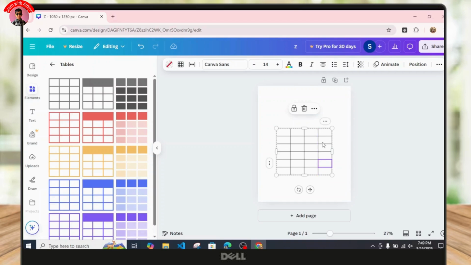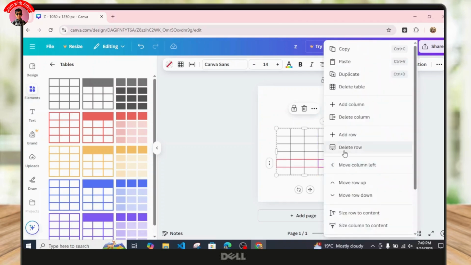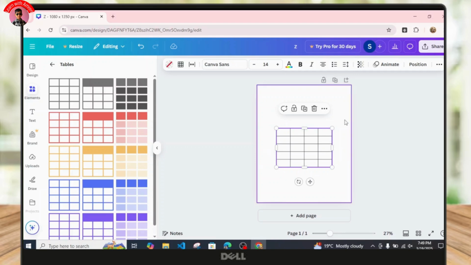So you can also delete the rows by simply right clicking and just clicking the delete row from over here, and you can easily modify your table just like that.